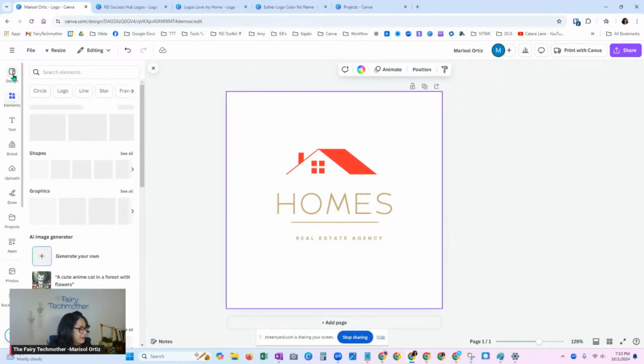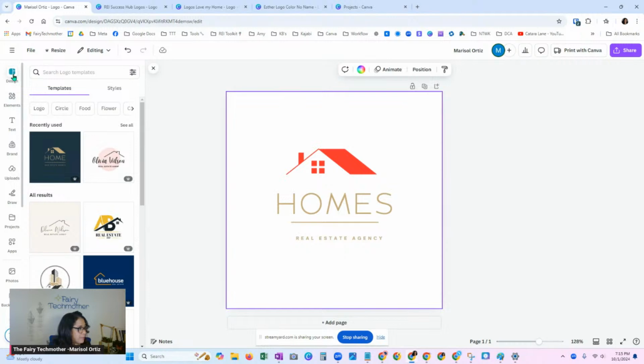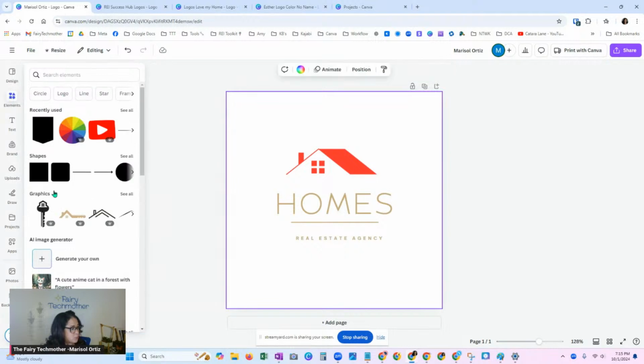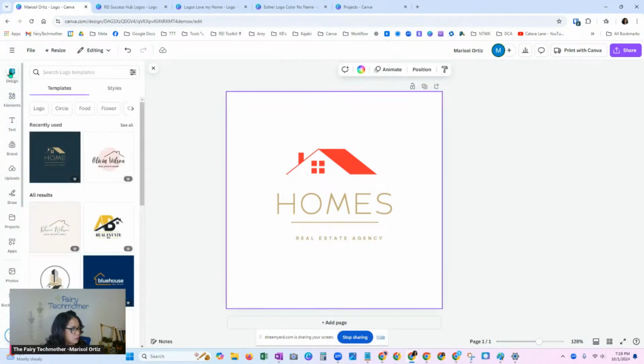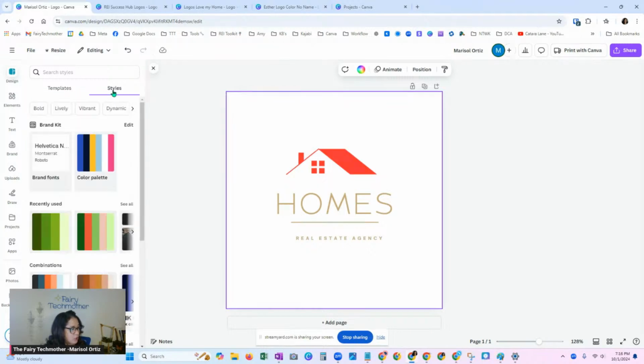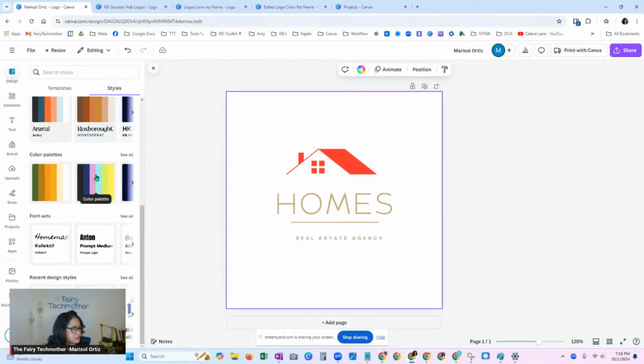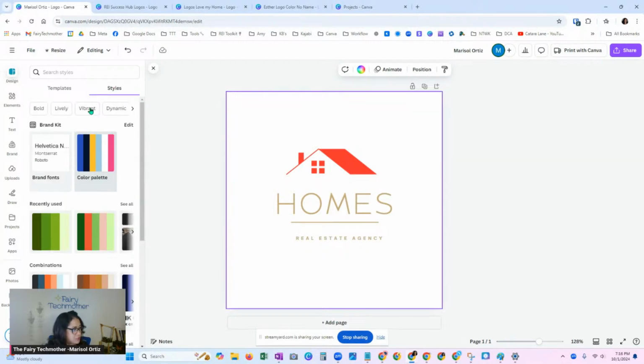So I'm going to go back. I'm hitting design again, just to kind of go back. And I'm just going to show you a few of the other features. So down on this left-hand side, I like to call it the navigation pane. When you click on these, it changes what this navigation window is. So you have design tools, you have your templates, style. If you have a hard time picking a color palette, you can go to style. There's hundreds of style color palettes you can choose from.